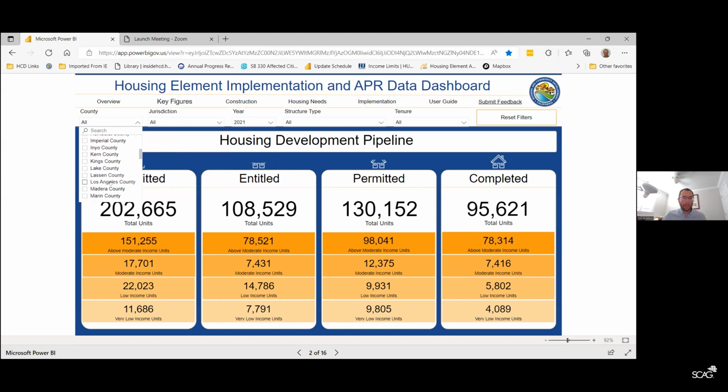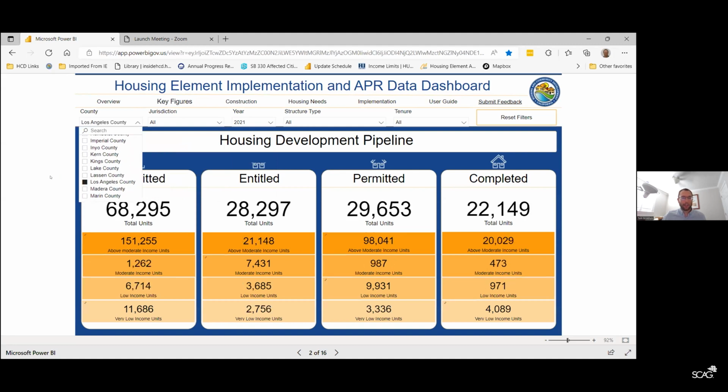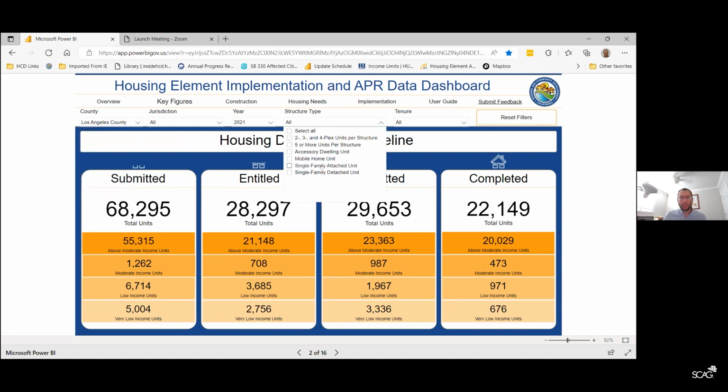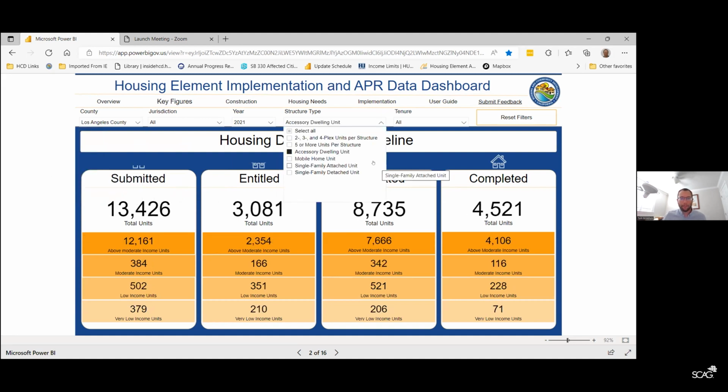So I'll probably spotlight LA County just because we're partnering with SCAG on this. If you select something for LA County, then all of the data is updated accordingly. Of course, you can select multiple data points. So right now I'm looking at LA County accessory dwelling units for the year 2021. And this is what was reported by every jurisdiction in LA County that we received an APR from.